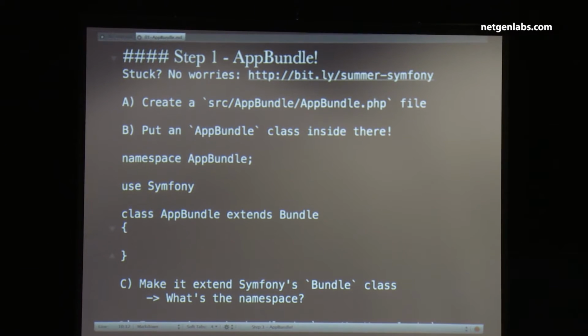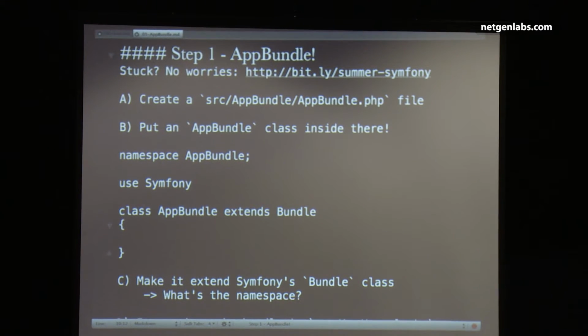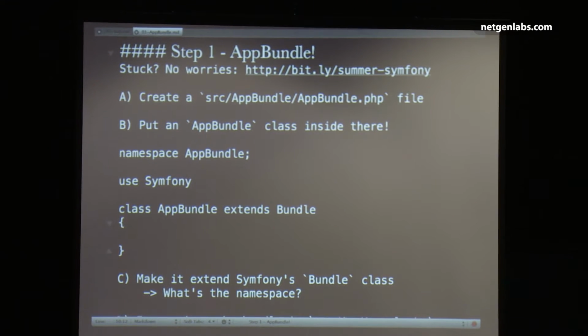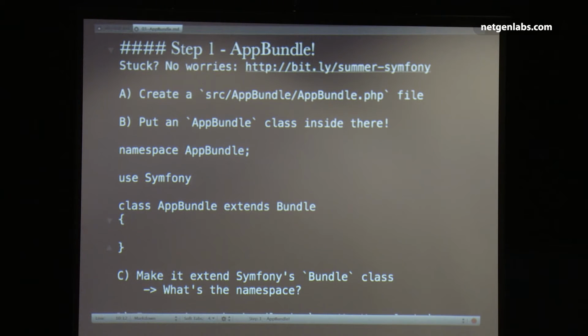If you're using an IDE, which not everyone loves, but I do, you should be able to say extends bundle, start typing bundle, and it'll autocomplete it for you. Symfony has a lot of long class names, and so if you use an IDE and its auto-completion, you're going to save a lot of time.